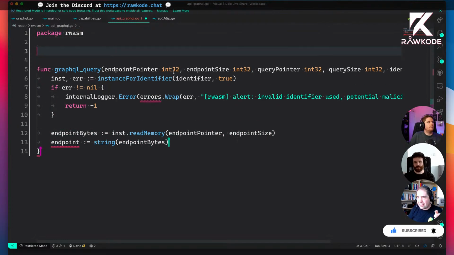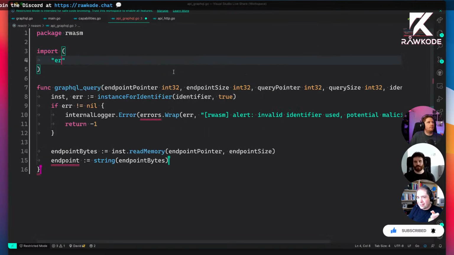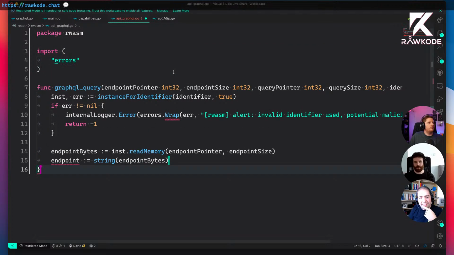Can this fail? Theoretically, yes, it can fail, but the read memory internally has some checks to ensure that nothing really bad happens.